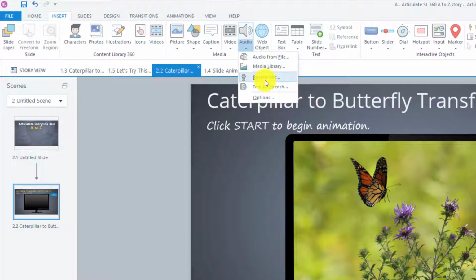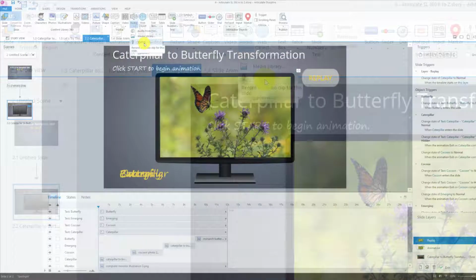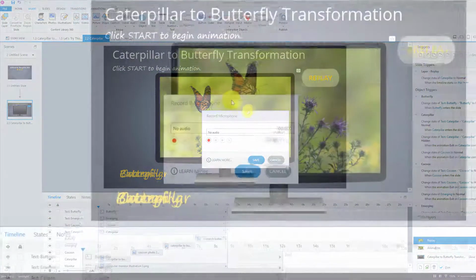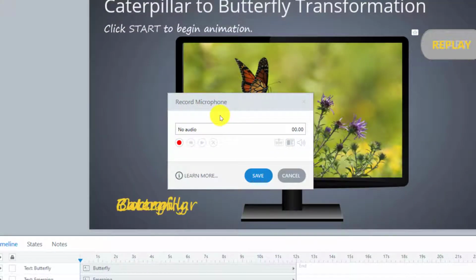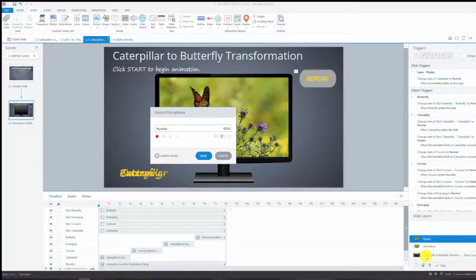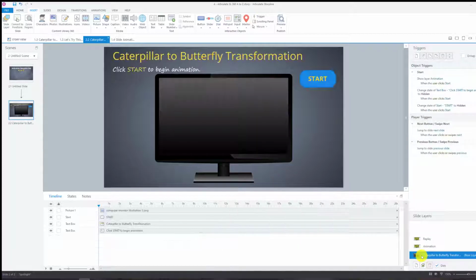And then you're going to click on Record Mic. Now I'm not going to do the full audio narration, I'll just do a sample and then I'll show you how to insert it. Okay, so you're going to click this and then you can just start recording. So just before we do this, I'm going to go on the right, just going to get back to the base layer here. So go to Audio, Record Mic.